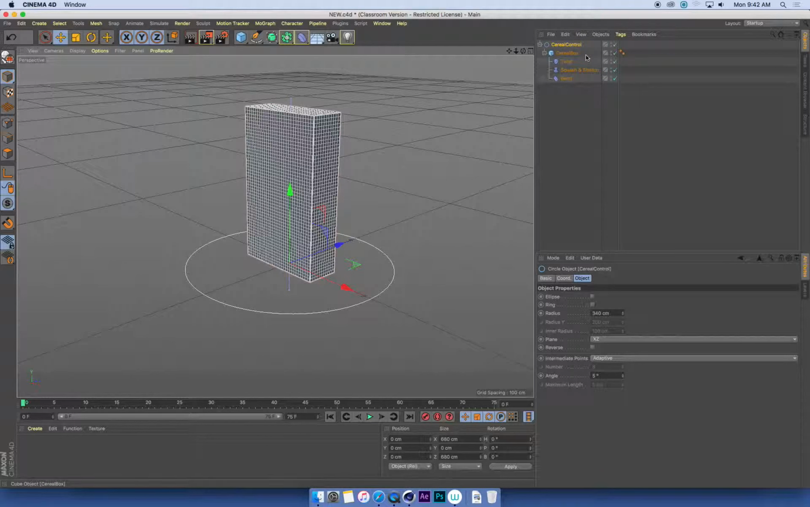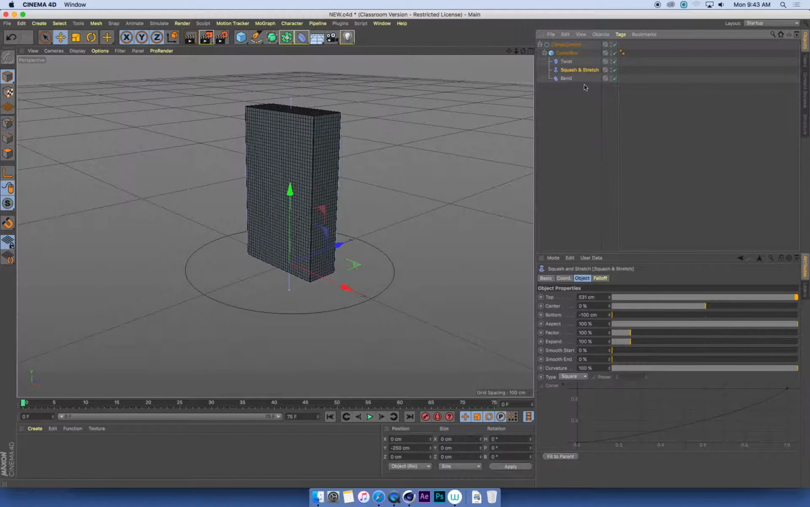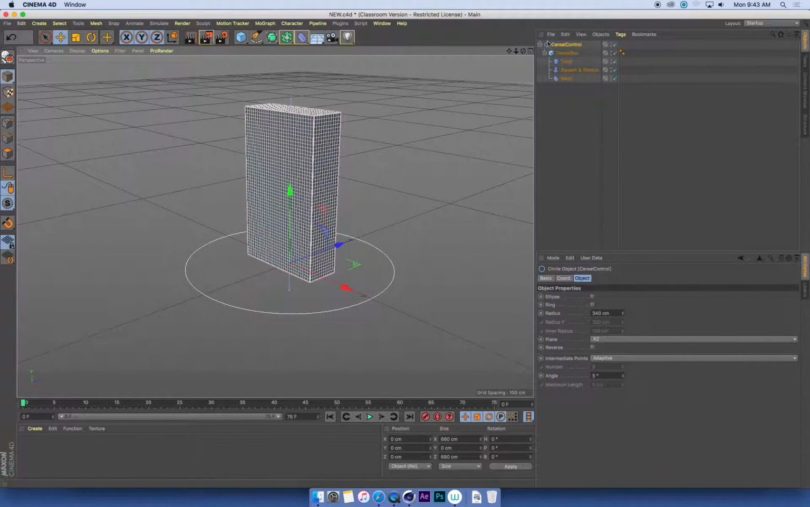All we're going to do is collect the twist angle, the squash and stretch factor, and the bend angle, or the bend strength, sorry. We're going to collect those three functions and store them somewhere that we can access really easily. So I'm going to select my serial control, and I'm going to add some Xpresso to it, some of this visual programming.